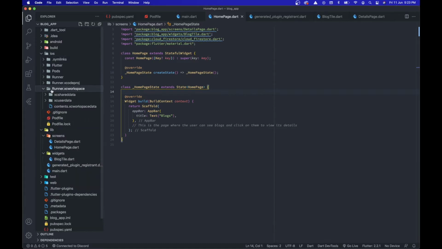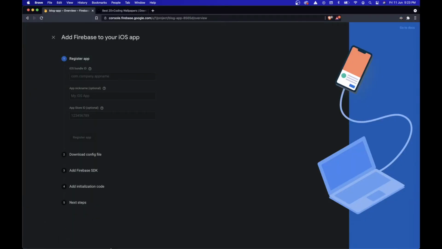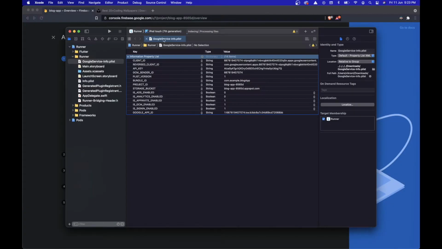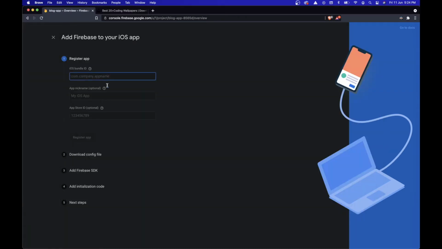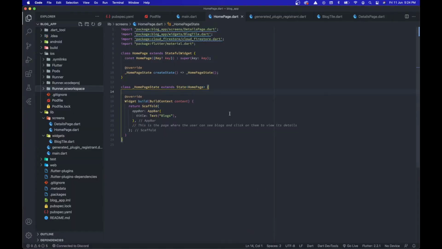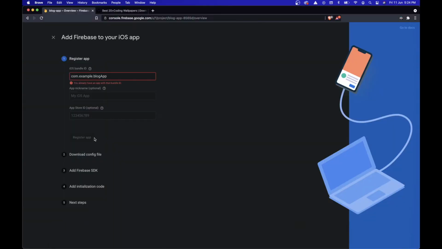Now this will be a file in your Finder, so you're going to open that up. Then when you've opened that, you're going to head over and copy this com.example.blog_app and paste it in here. Oops, let me copy it. There we go. Right, so I already have an app with that bundle ID, but for now I'll just call this dummy app because I'm trying to show you guys how to set it up.